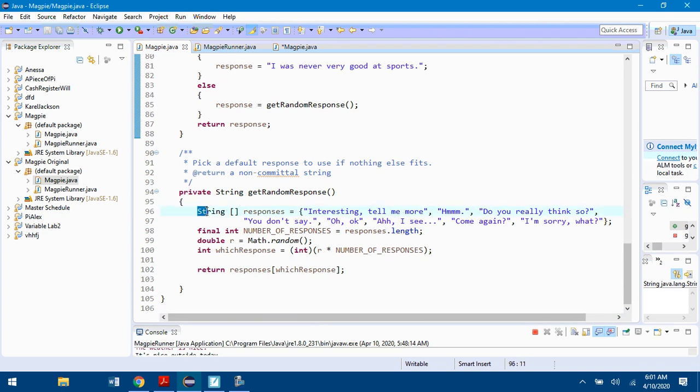So first I made an array of strings, and I initialized it to all of my random responses. And remember, one way to make an array is to call it and initialize it immediately to everything that you want it to be. So the first space, space 0, would be "interesting, tell me more." Space 1 would be something else. Space 2 would be "do you really think so?" And I keep going. And I added some of my own responses also.